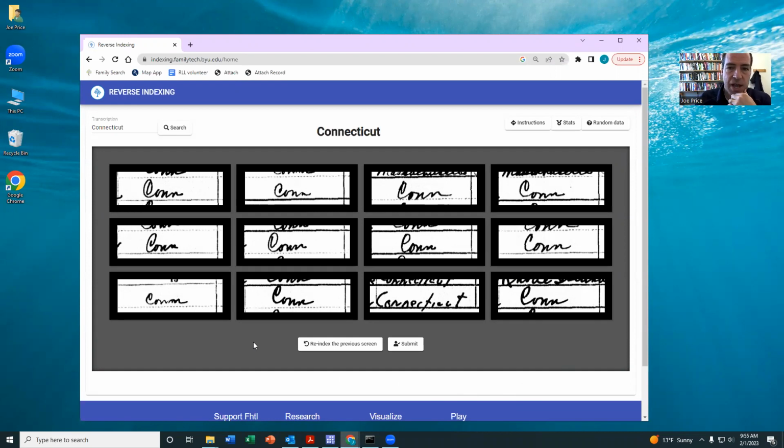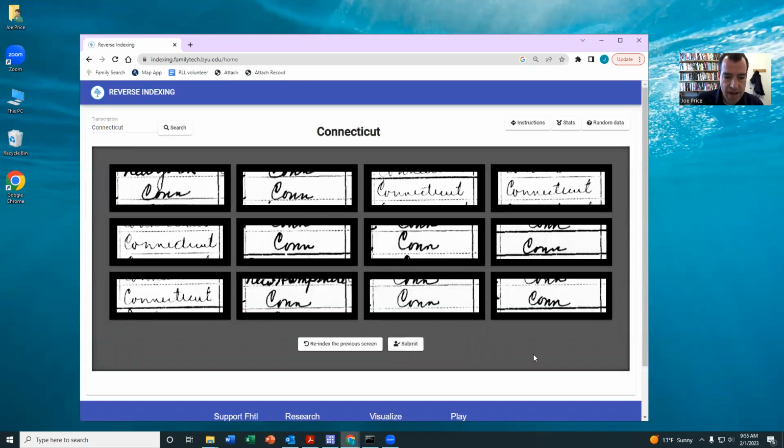And actually, this highlights just how helpful reverse indexing can be, because if someone had to actually try to transcribe these letter for letter, you can see that they might really struggle trying to read those little scribbles. But if you know that all of these is a birthplace in a US Census record, then it really narrows down the possibilities. Even though any one of these is really hard to read, it's pretty easy to tell that all of these represent Connecticut. In this case, I don't see any that are wrong, so I would just hit submit and it just pulls up the next one.